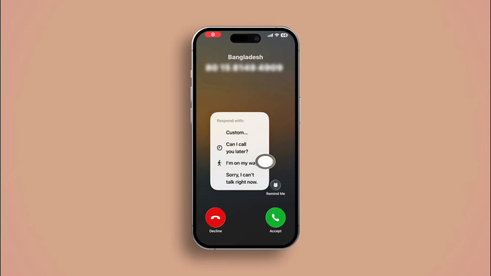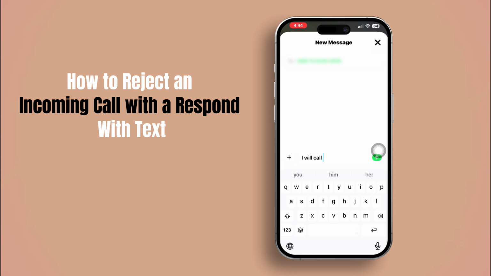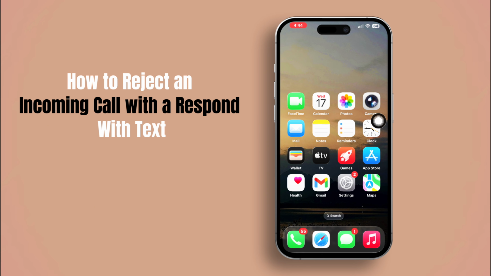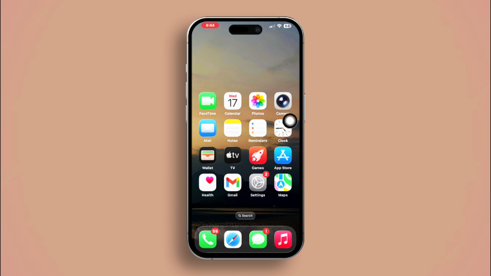If you're busy and can't answer a call, you can easily send a text to let the caller know. Here's how you can reject the call with a quick text response. First, let's say you receive a call on your iPhone.